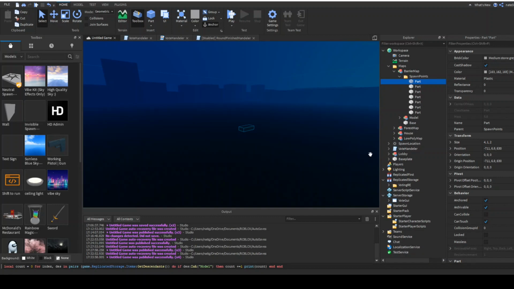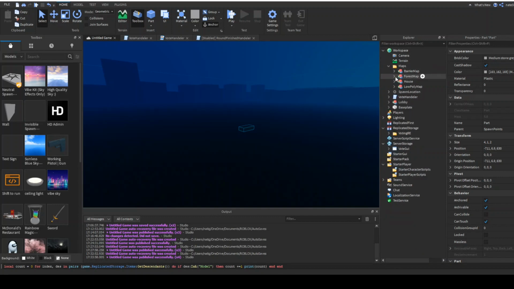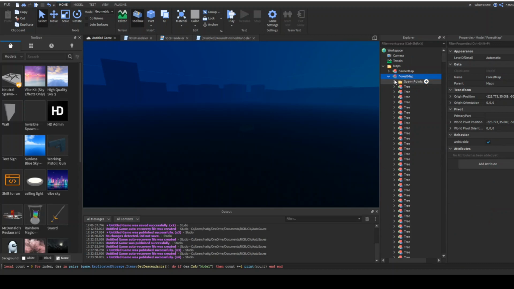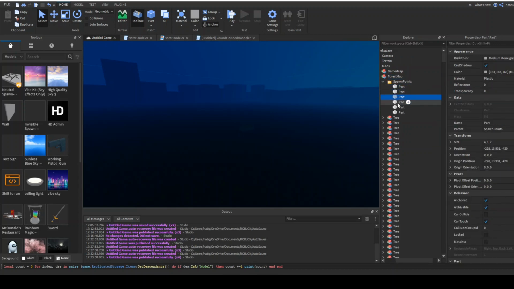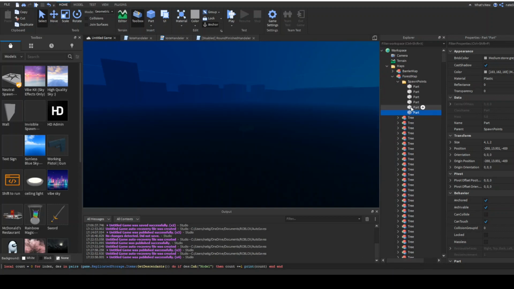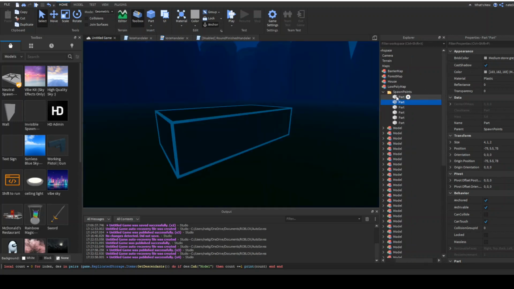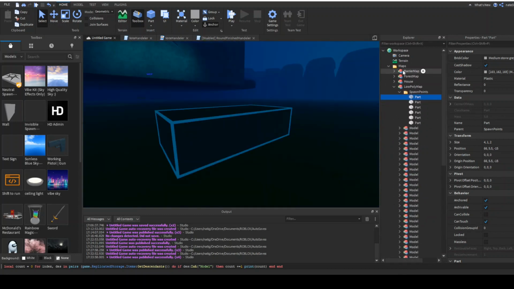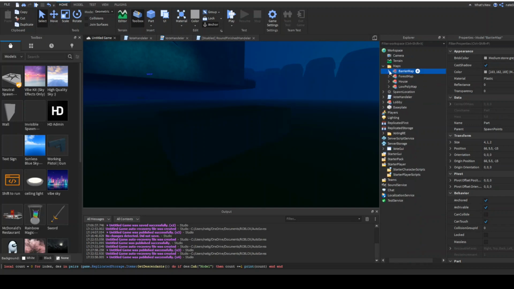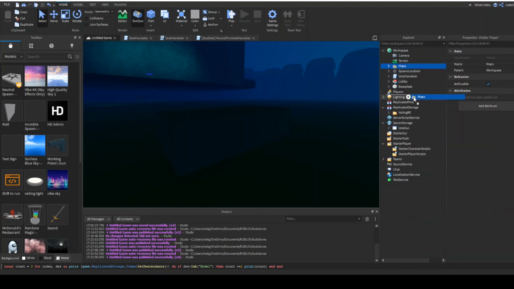See how I have multiple things right here, spawn points. Each folder has parts in it. Make sure it's called spawn points exactly. Each of them just has a bunch of parts where you want your player to spawn. So this goes in replicated storage.